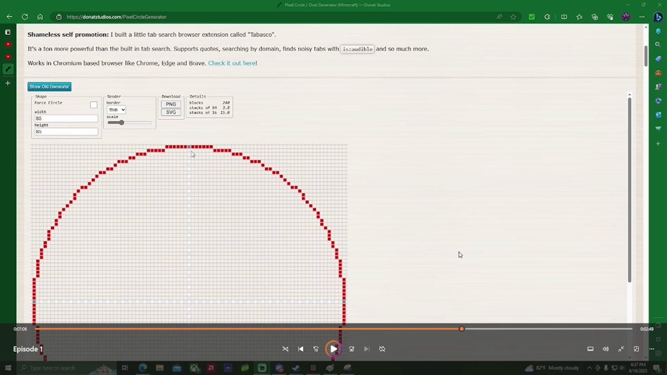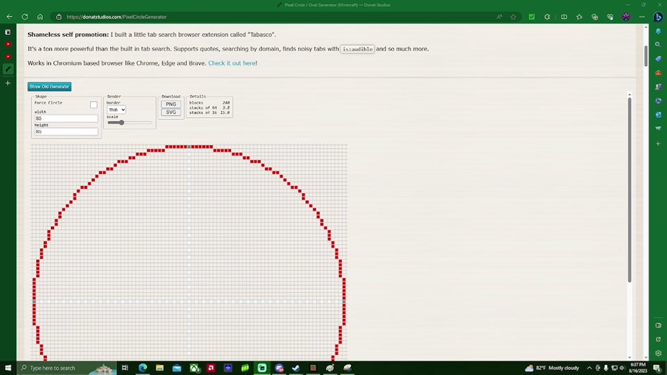We are going back to our pixel circle generator again, and now we're going to pop in 85 by 85. Once you've got that in, we're going to go ahead and go back to our build, and we're going to start building out this new row.